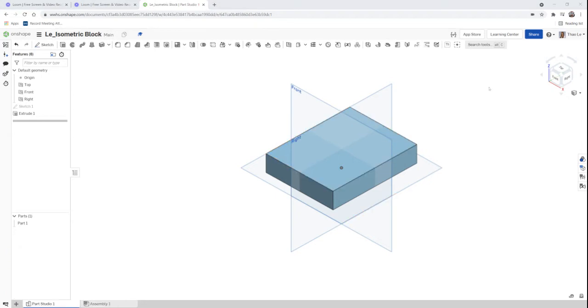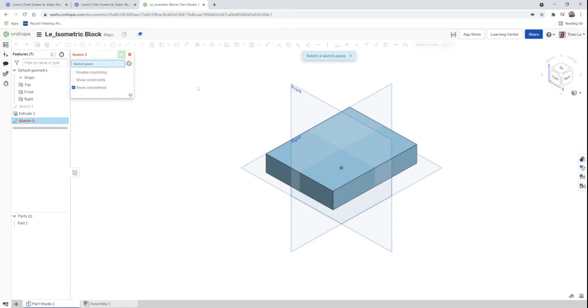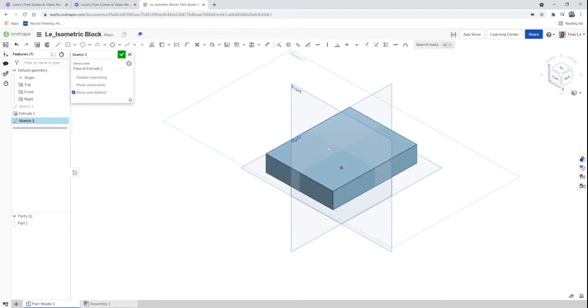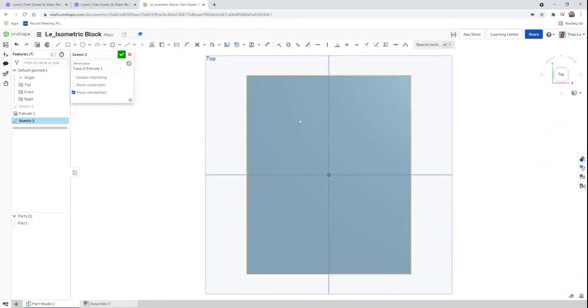All right, so then now I'm going to sketch on top of this surface, and that's going to be a sketch, and I'm going to click on top of the surface right here. So it says face of extrude 1 because we just did the first extrude. So this is highlighted and it has to say face of extrude 1. And then now we're going to go to the top view so I can see a little bit better. And I'm going to sketch a line from here to here.